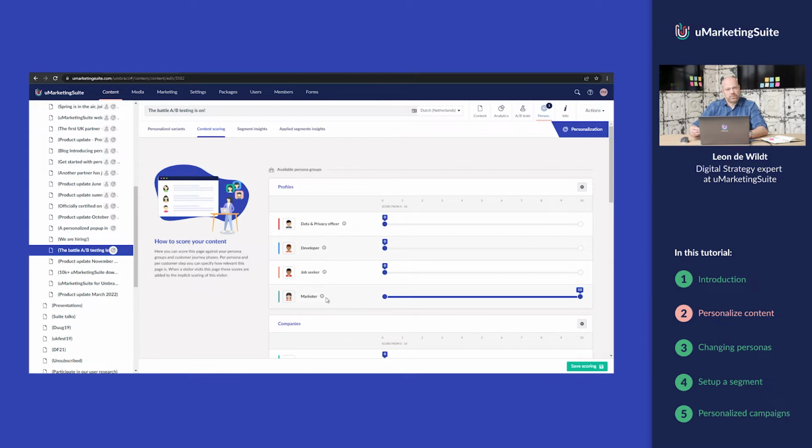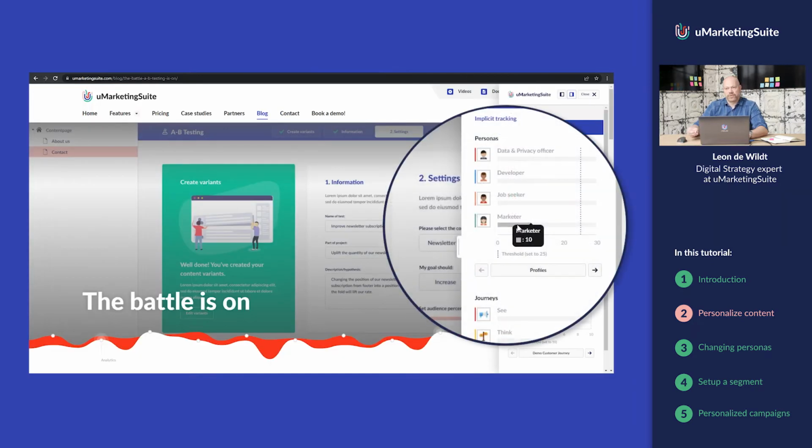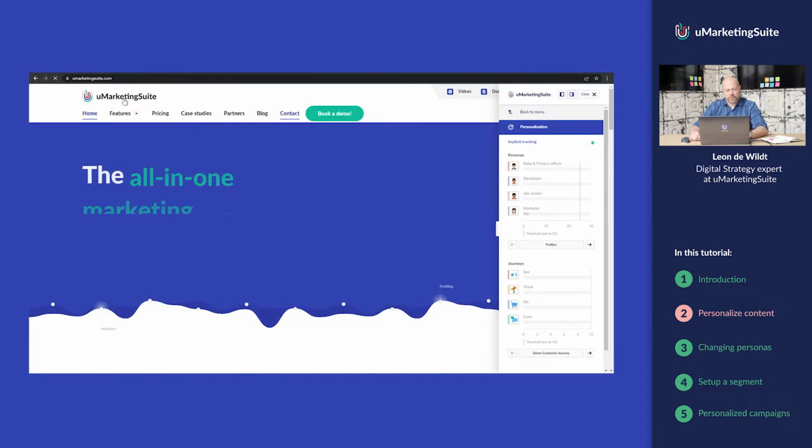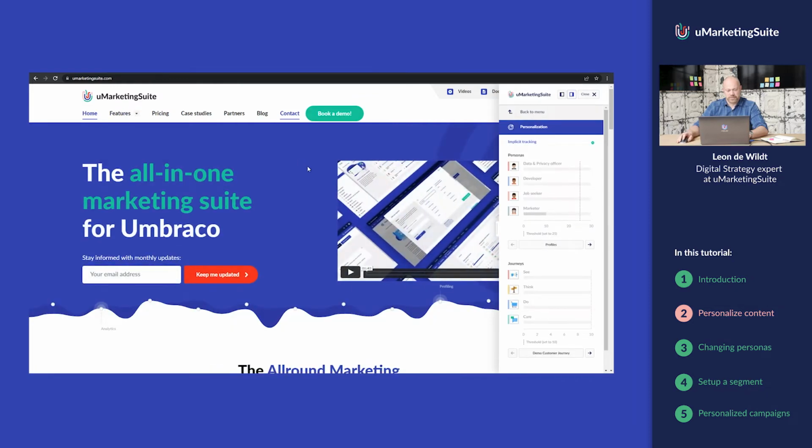This means that whenever a visitor reaches this page, then the 10 points will be credited. Basically what we thought is that if you read this page, then you are probably a marketer. In the front end, you can see that those 10 points were awarded. Right now, if we go back to our homepage, you will still see the same header, the all-in-one marketing suite for Umbraco.